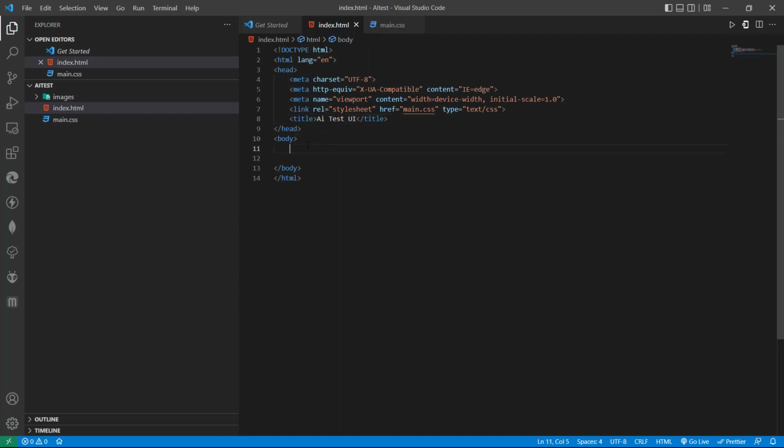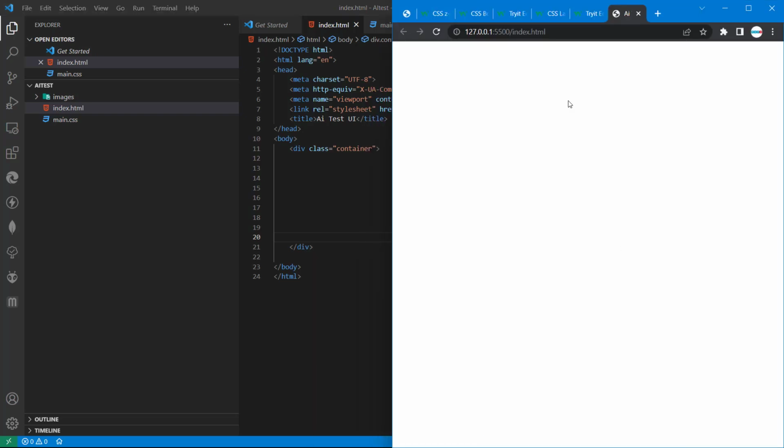So inside, I'm going to create a div. So a div, div.container. Press enter and then you can see I have my div.container. Everything that we are going to do is going to happen inside this container. So I can go live by clicking here, live server. So we have an empty web page. Let me pin this.